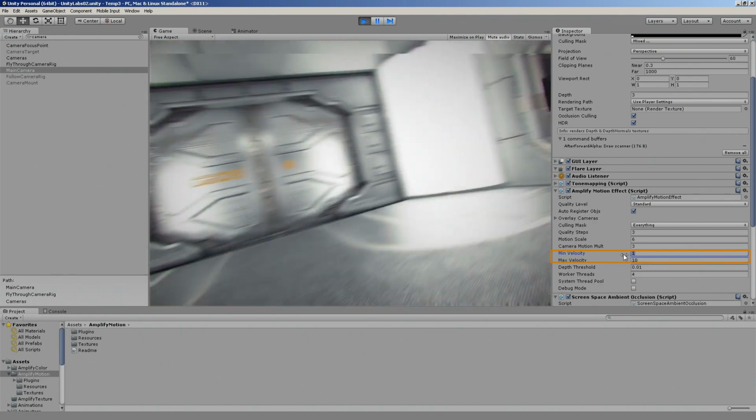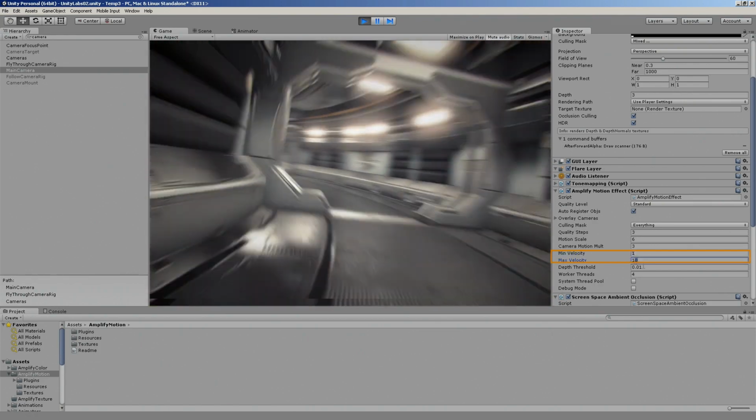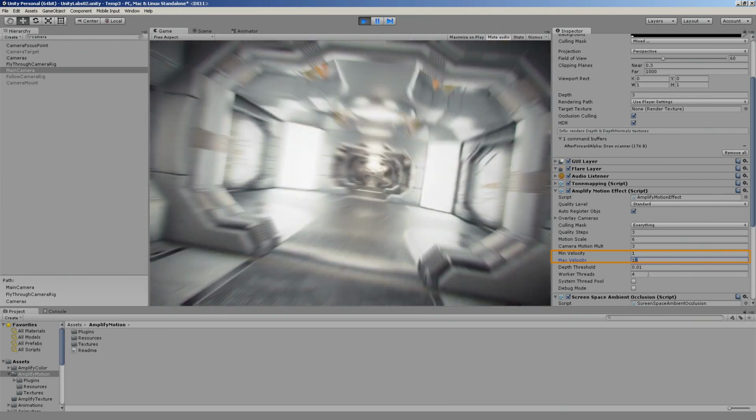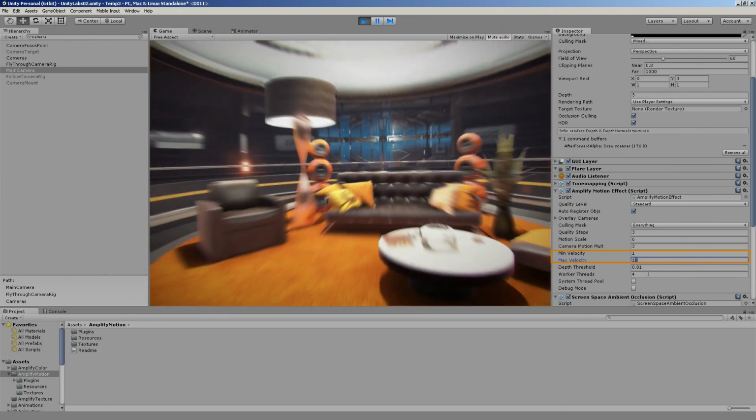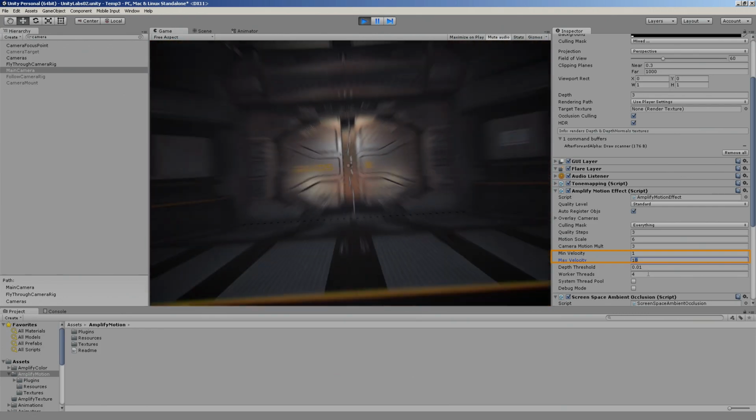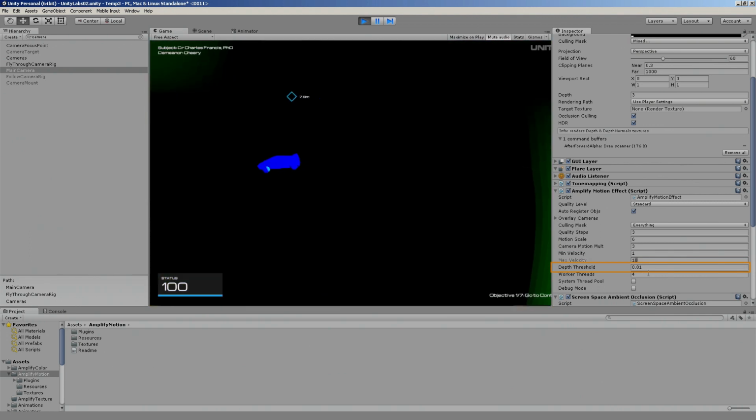The blur effect is directly linked to the object velocity. The minimum velocity defines what's the minimum velocity an object should have in order to be taken into account by the motion blur effect. The depth threshold can also be adjusted in order to avoid objects leaking into the background due to camera movement.